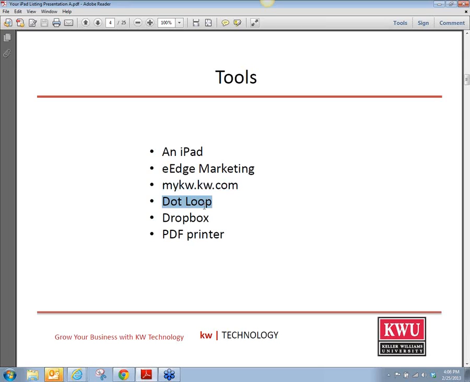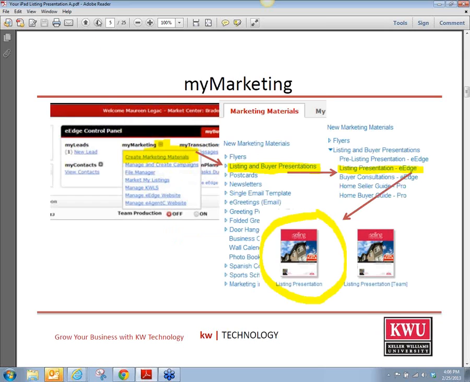Dotloop, we're going to use Dotloop to put this all together. We're going to drop it in Dropbox. Dropbox is free. I'm going to give you a link. When you have Dropbox and you give someone a link to that, then you get a little extra space on Dropbox. So I'll give everybody my link, and then if you bring people in, give them your link, and you'll get extra space. PDF printer, that is also free. So you have to have a printer in order to convert some of the stuff to PDF.